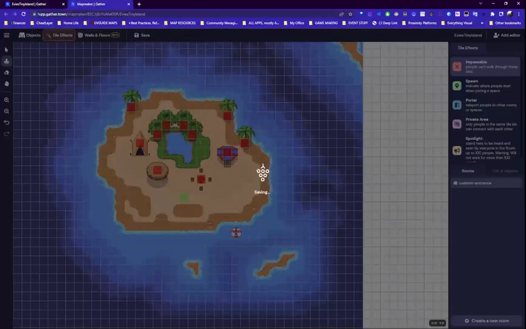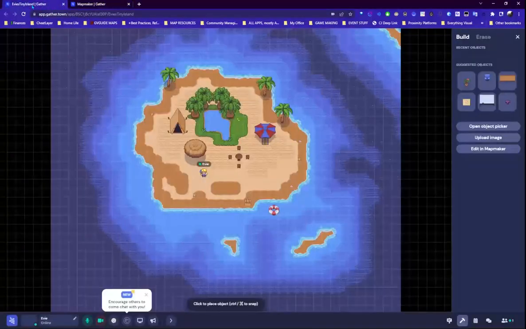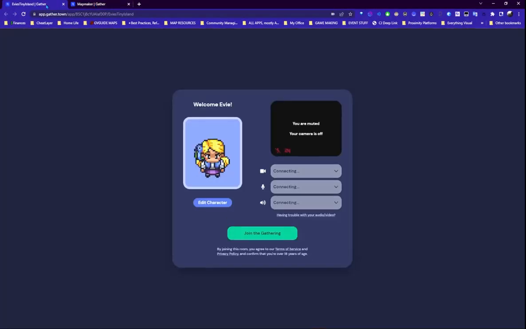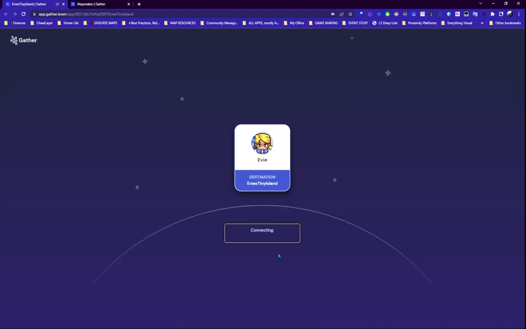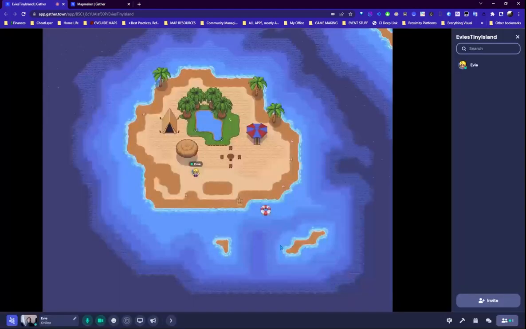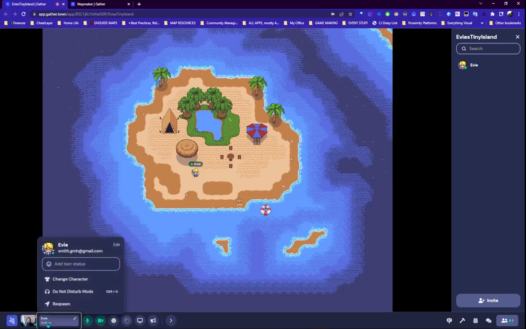Okay. And I'm going to refresh on my tiny island while MapMaker thinks about whether it is saving or not, or when exactly it's saving. So it probably has saved by now. So go back to that original tab and refresh your page. And now, if it worked correctly, you should be spawning where you had your spawn. Wait, no, actually, that's not true. If you click on your name in the bottom left-hand corner and you click on respawn, you'll spawn at the spawn tile that you put. Here we go.